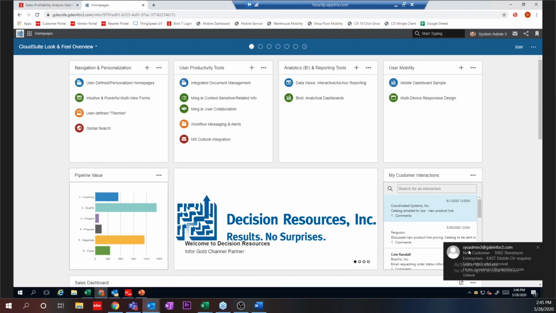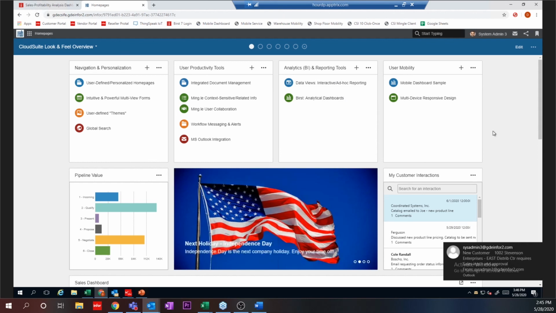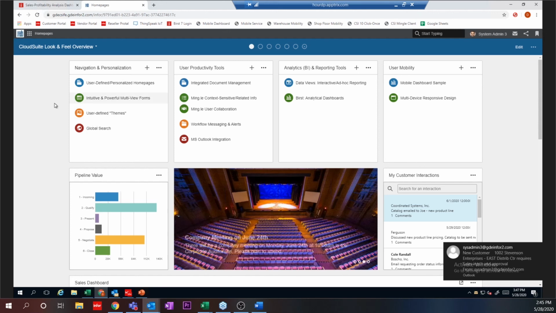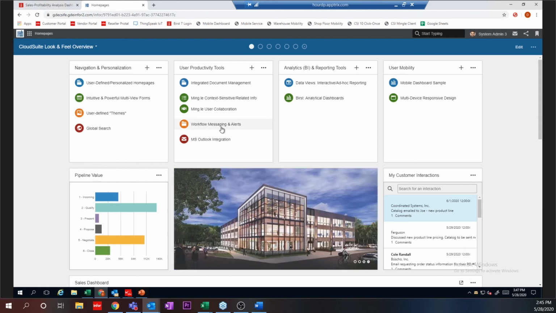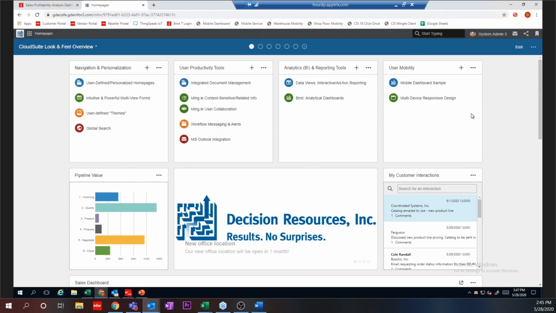By the way, there's my new customer notification starting to come in on Outlook. So you can see how, in addition to showing you that workflow that we looked at earlier in the CloudSuite mailbox, you'll also see it pop in your Outlook mailbox if you wanted to.